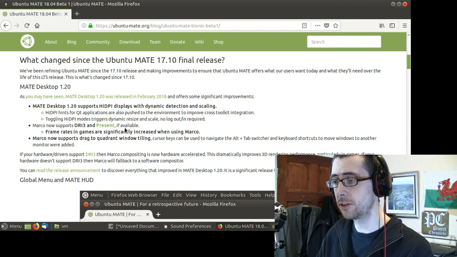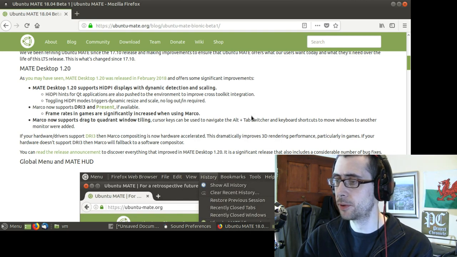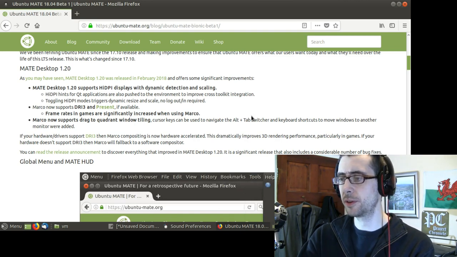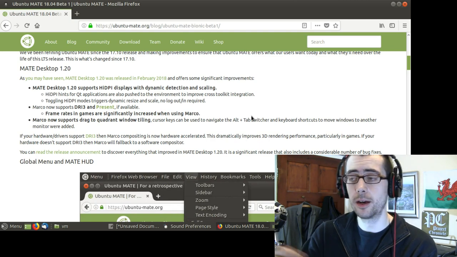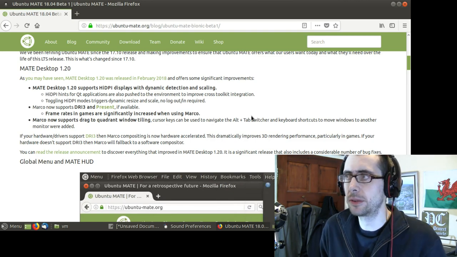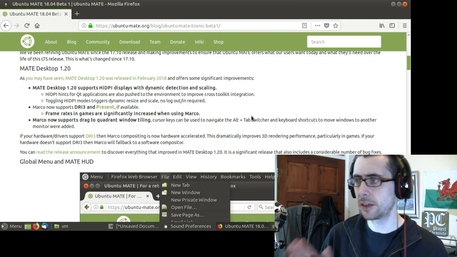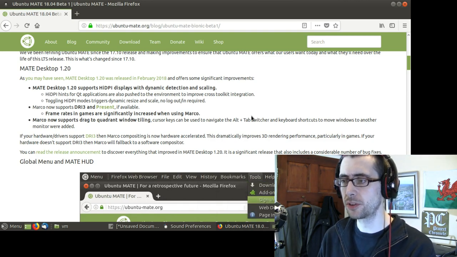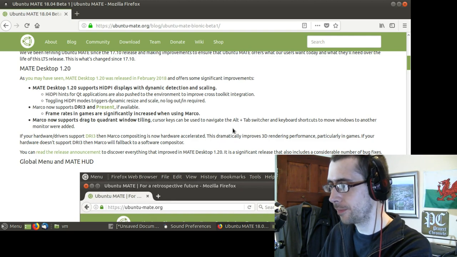One of the reasons why I like it as a distribution is the very good design continuity. But the thing that I am interested in is that Marco now supports DRI3 and Present if available. Basically this should give us a performance boost for games, more specifically a frame rate boost, which I like. One of the issues with Linux and games does seem to be frame rate. Whenever you try to run something through Wine, I notice a reduced frame rate quite a lot, and it's not always obvious what is causing it. Sometimes it's Wine, it's complicated. But anyway, better performance, I love it.